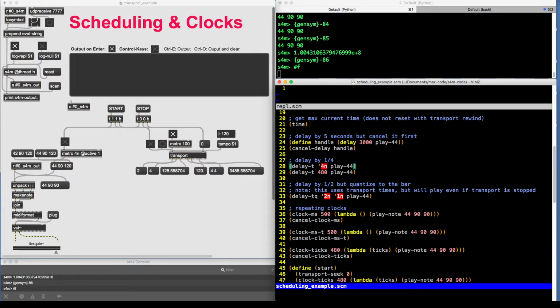So I've quoted it because it's a symbol, like a string. Delay T 4N play 44. We delay 1/4, and we can also pass delay T an integer, in which case it's taken as ticks. And actually, I misspoke. That can very well be a float as well. Max uses ticks, but the ticks are not limited to integer values. Okay, put that back to 0.